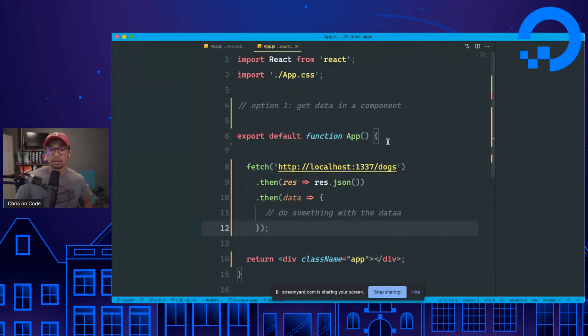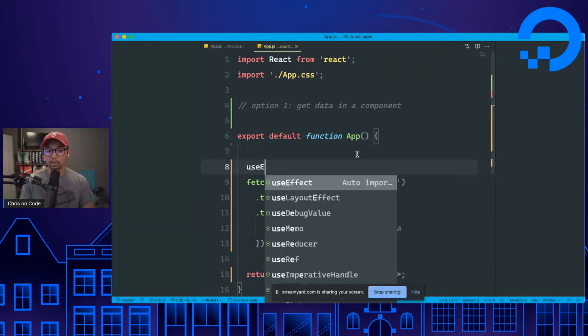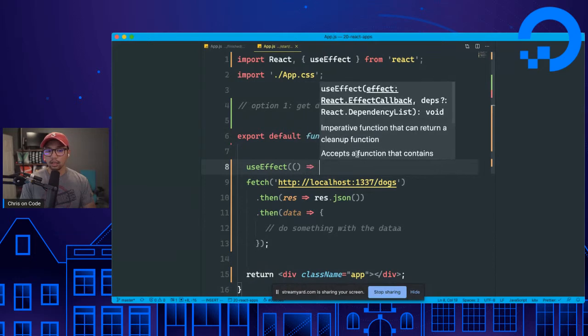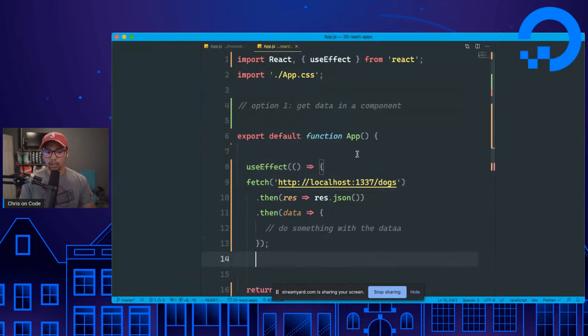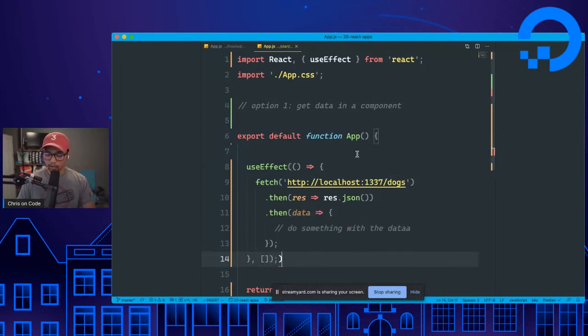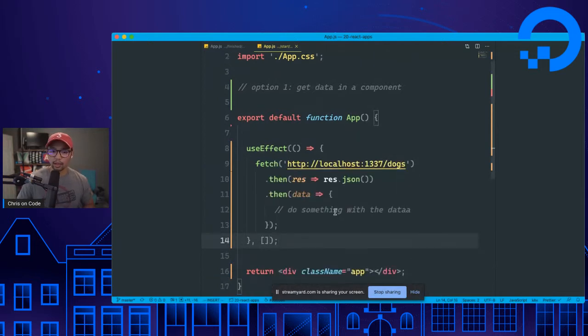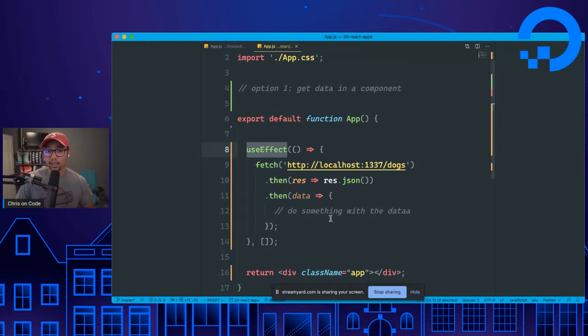But if you want to do this when your component gets mounted in React, we have lifecycle methods, which is called useEffect. We can say, hey, run all of this when our app starts. And that's a way to run everything when our app starts, is to do a useEffect. But that's option number one. You get data directly in the component.